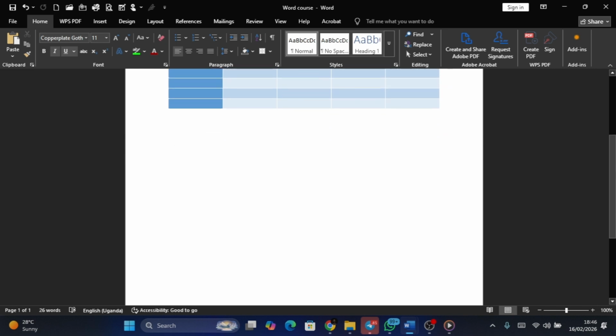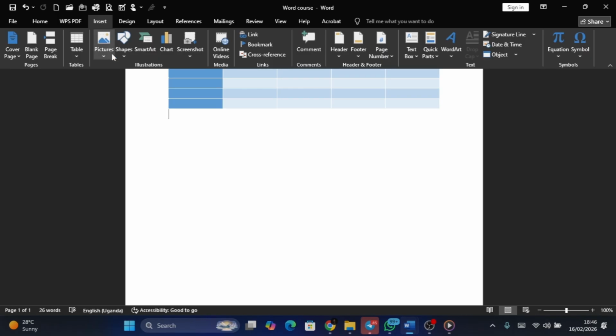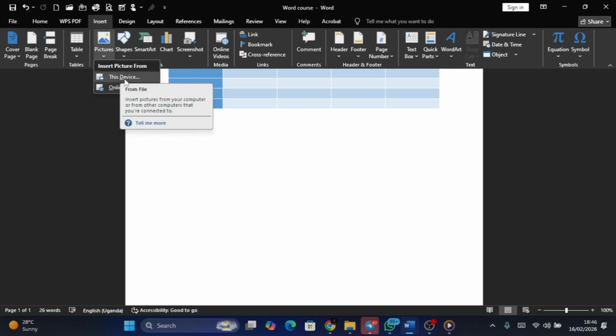So those are the most important things that you are supposed to know. But you can also insert shapes, you can insert pictures. When you want to insert a certain picture, you can just click on here, then you click on Picture, and then you choose which picture you want to bring in. I don't want to insert any picture for now on my device, but you can bring in as many pictures as you want by just clicking on it. You can choose the picture on this device or online.